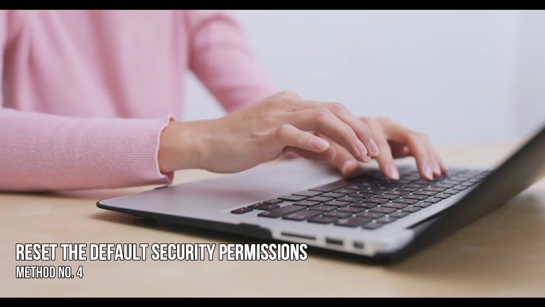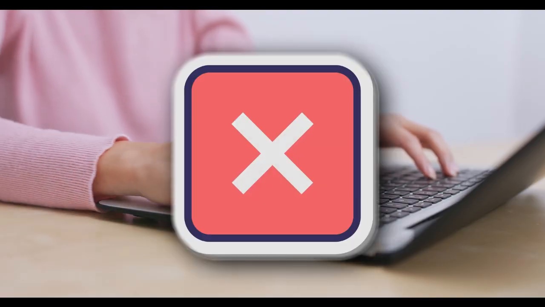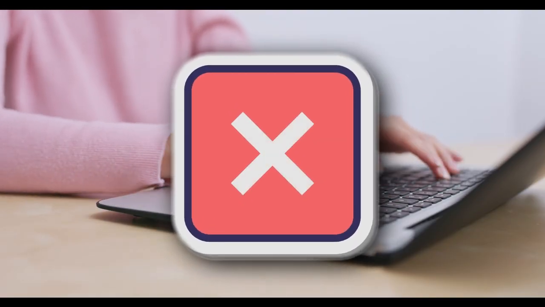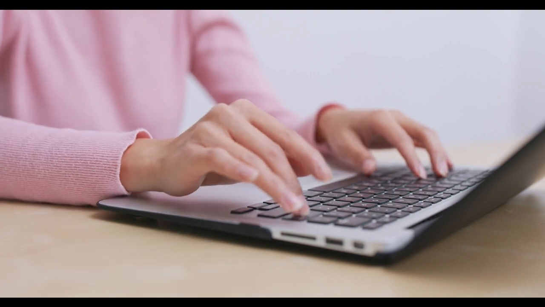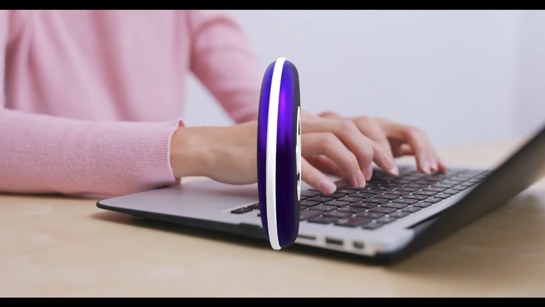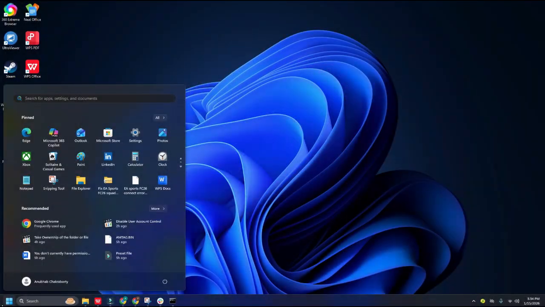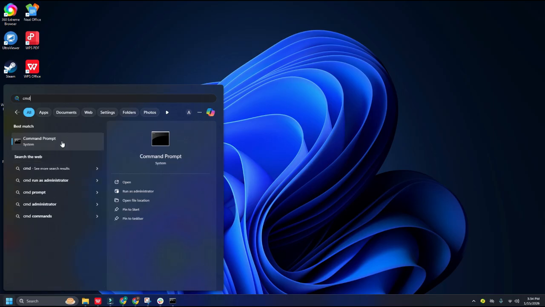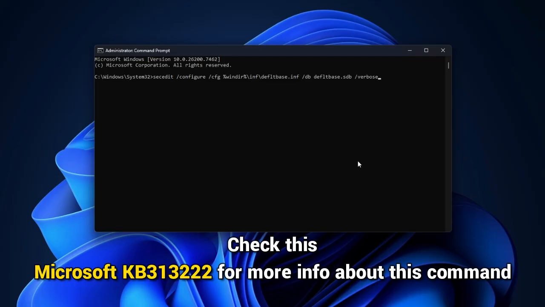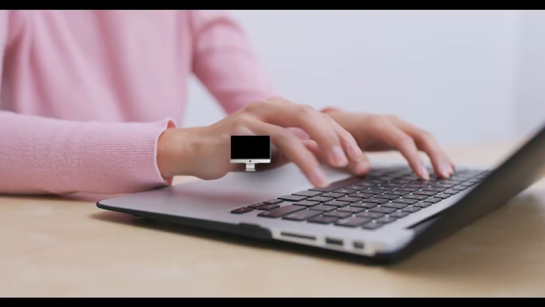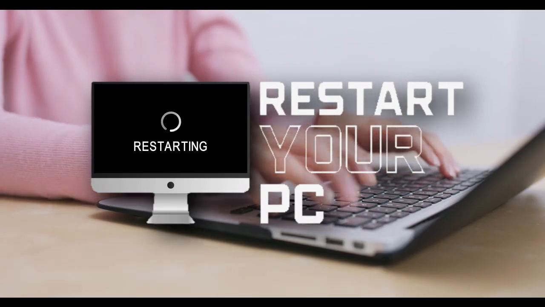Method 4. Reset the default security permissions. If that fails, then something may be wrong with your operating system. Sometimes registry settings might get messed up. In those cases, we could try to reset the default security permissions. Click the Windows Start button and type in CMD, then right-click on CMD and click on Run as administrator. The command prompt will open up, then type in this command. Check Microsoft KB 313222 for more info about this command. Please restart the computer and test it.